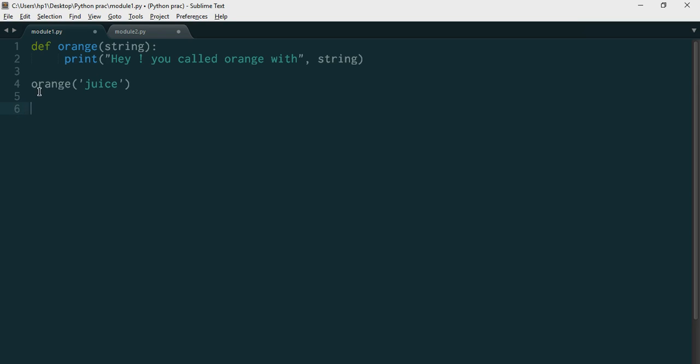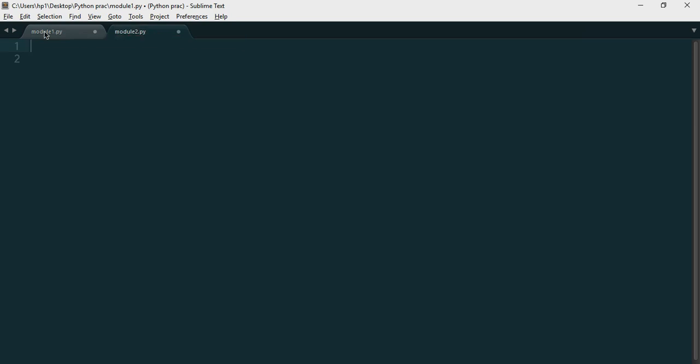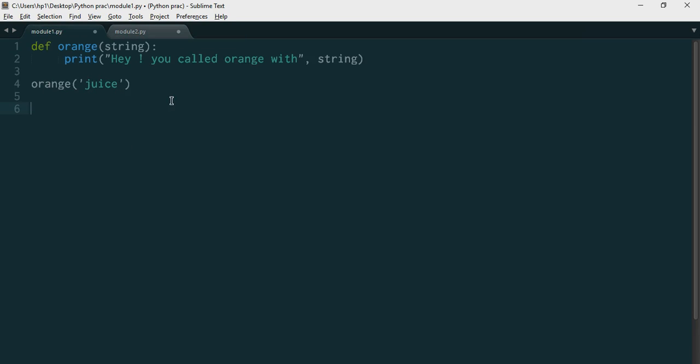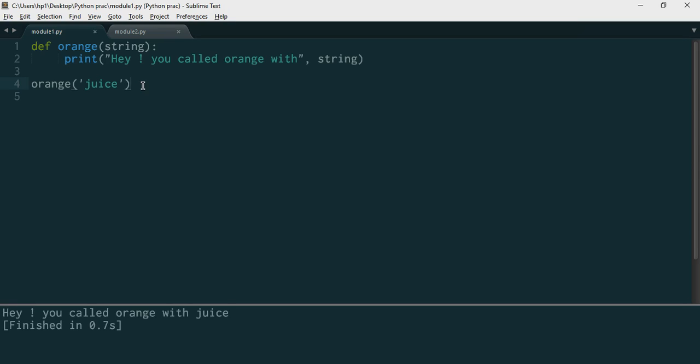Now let me tell you before that, I have created two files, module1.py and module2.py, and under module1.py I have a definition. I have created a function with a parameter string, which prints out a string with the parameter. So now when I call it, it prints out, hey, you called orange with juice. Now juice is a parameter.